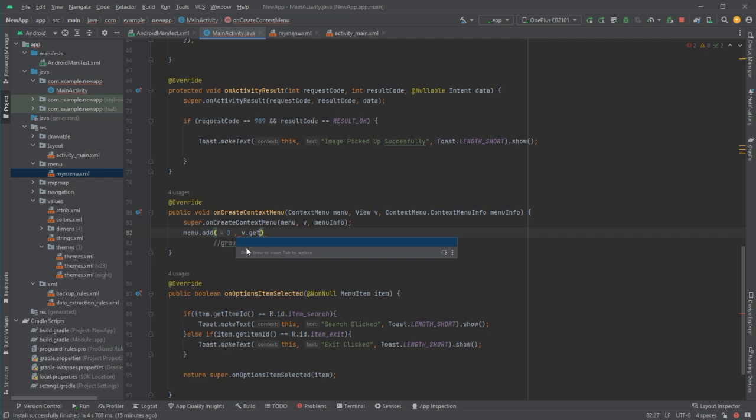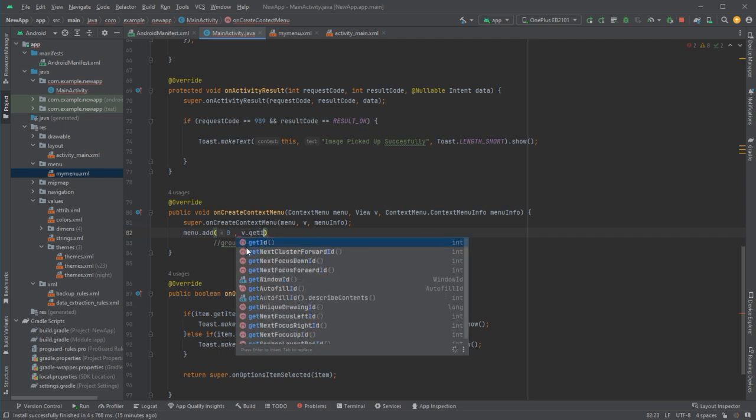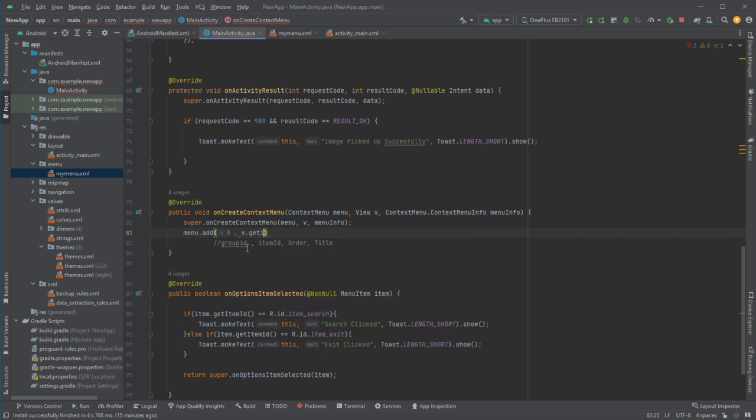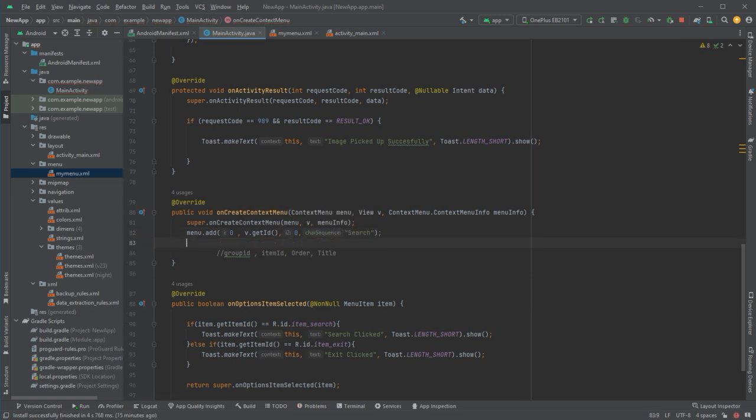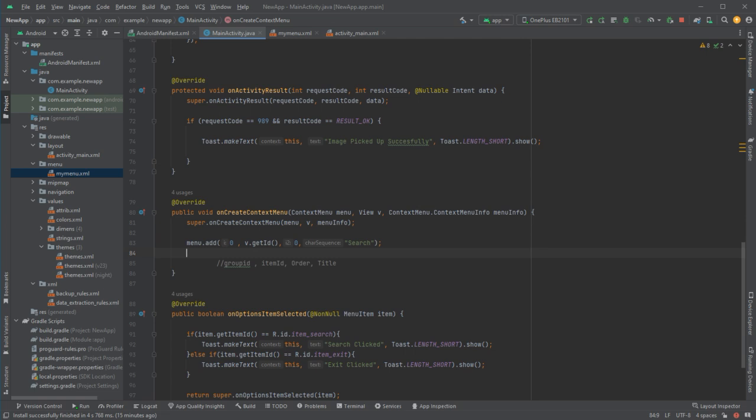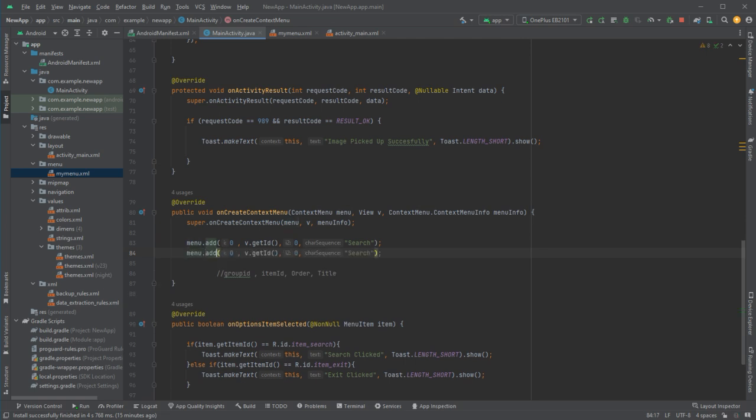V is nothing but the view which have passed here in the view. Then we have order, which is 0. Order means the position, and then title. So I will write search. Right now, one more thing I will add. Group ID will be 0. Item ID will be get ID. Order will be 0. By default, it will give you order, and I will write exit.